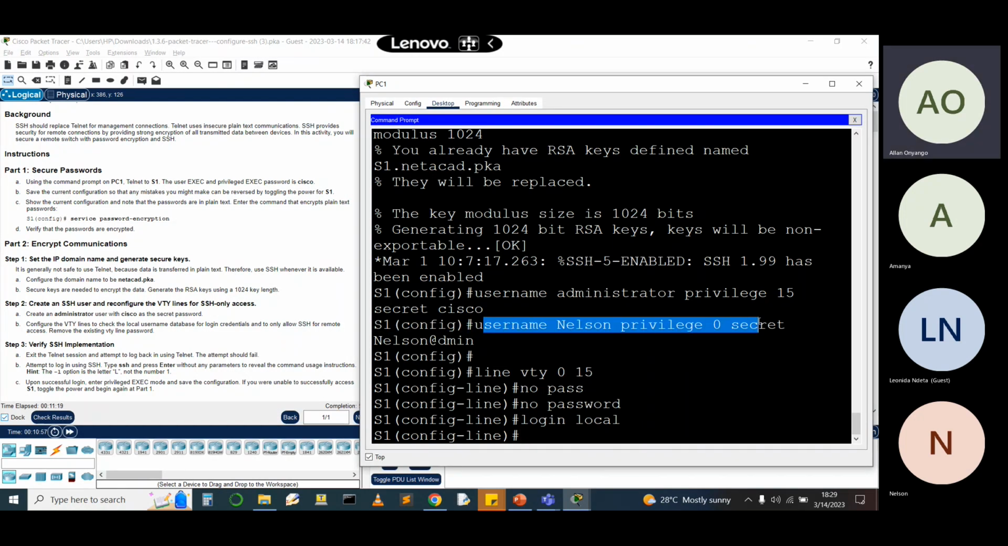And I want you to mark that very importantly, guys. We have created usernames and passwords locally in the device. Remember, you also have an option to create the usernames and passwords outside of your device using a technology we call AAA, the authentication, authorization, and accounting server. All right, so we are turning the device login using the local database. So login local, all right.